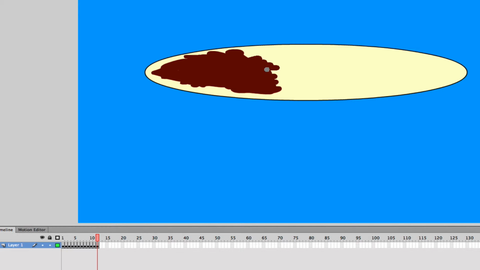Press F6, paint a little bit. Press F6, paint a little more. All right, now I'm going to speed up here a little bit because I don't want to take forever doing this.